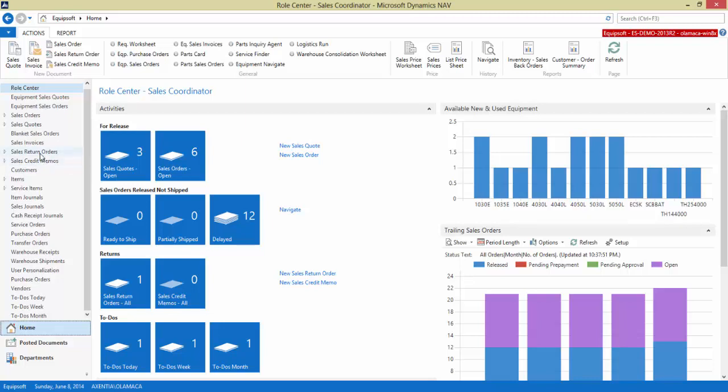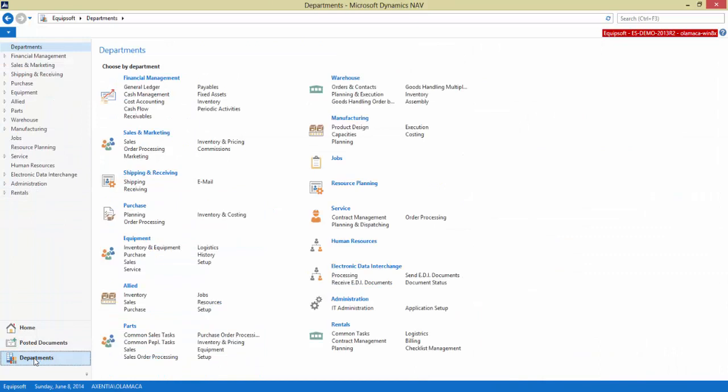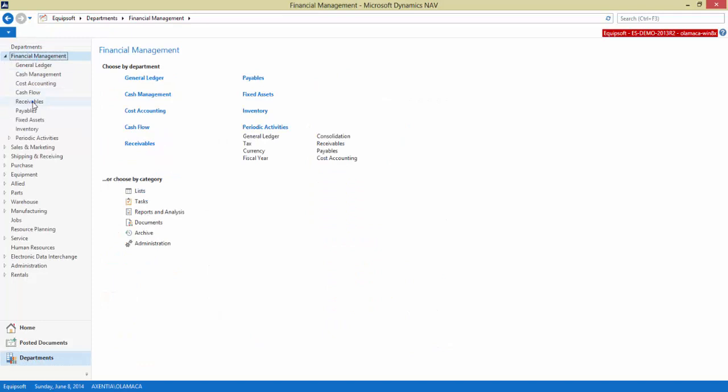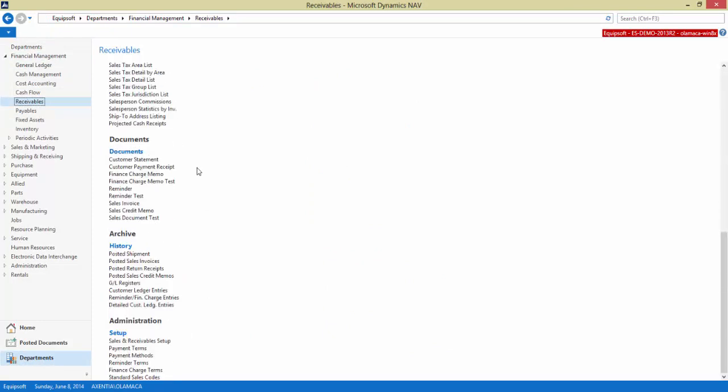To do this, we're going to click on the Departments menu option on the left navigation pane. We're going to click on Financial Management, drill down into Receivables, and we're just going to scroll down here until we find the History section. So you can see I've got an option here for posted sales invoices. The next thing I'm going to do, similar to Word or Excel, is right-click that menu option. I'm going to select Add to Navigation Pane.